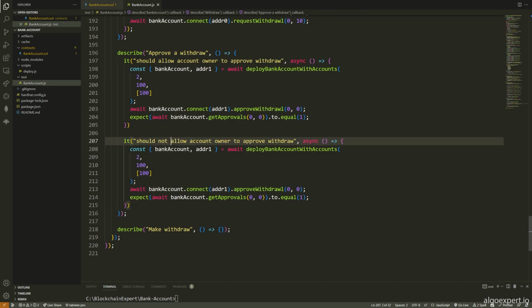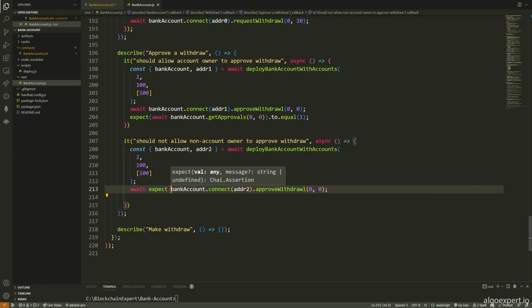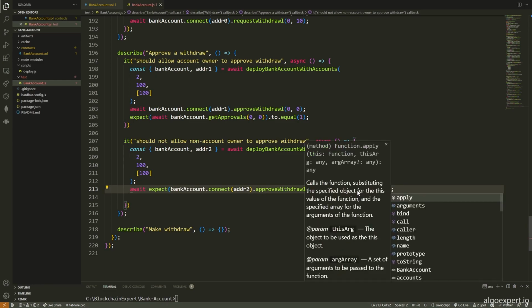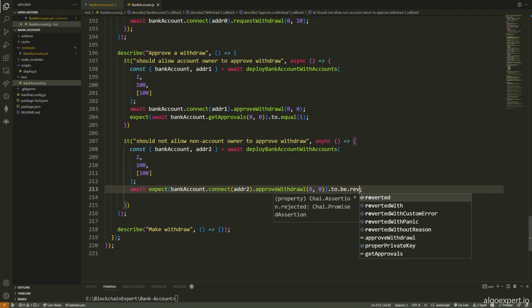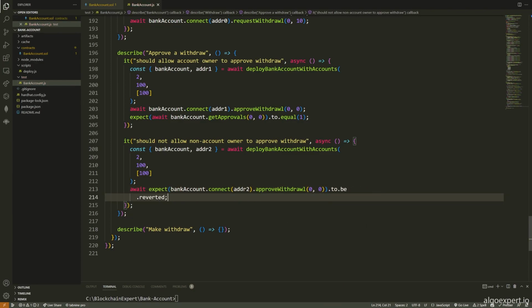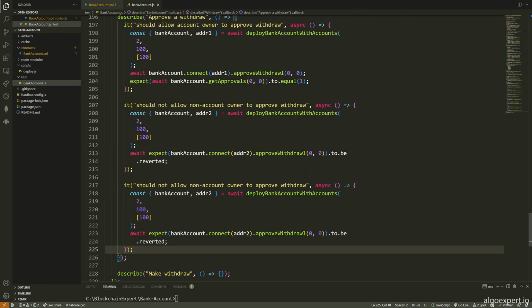So should not allow non-account owner to approve withdrawal. So now we just take in ADR2, which will not be one of the two owners of this account. Connect to that, and we'll expect this to be reverted. Say await expect, and then .to.be.reverted. Okay, looks good to me. Let's copy this.